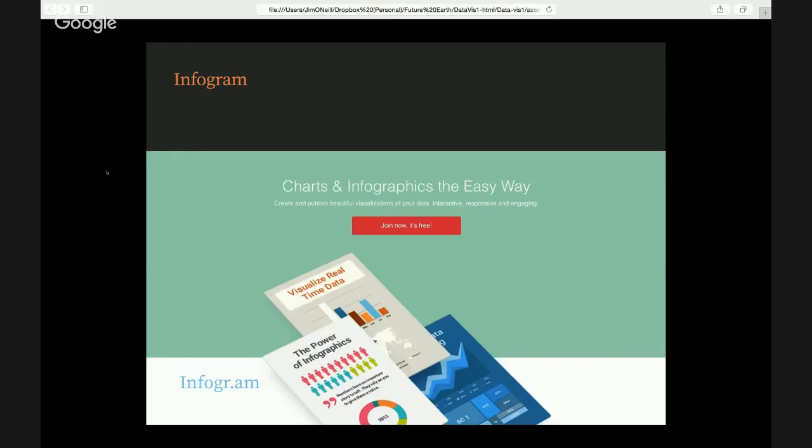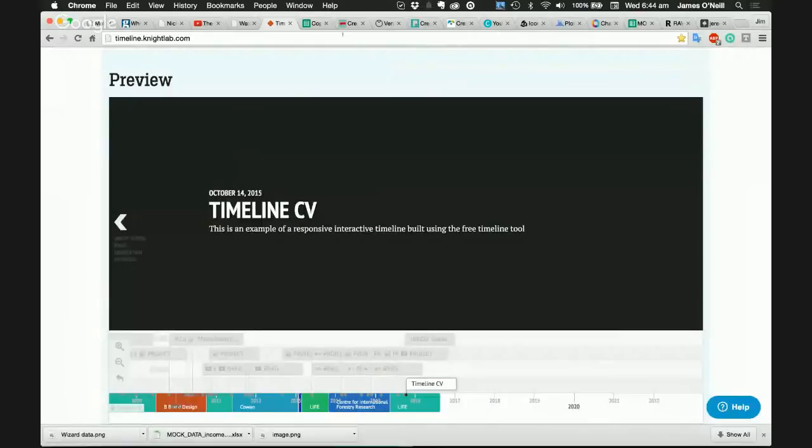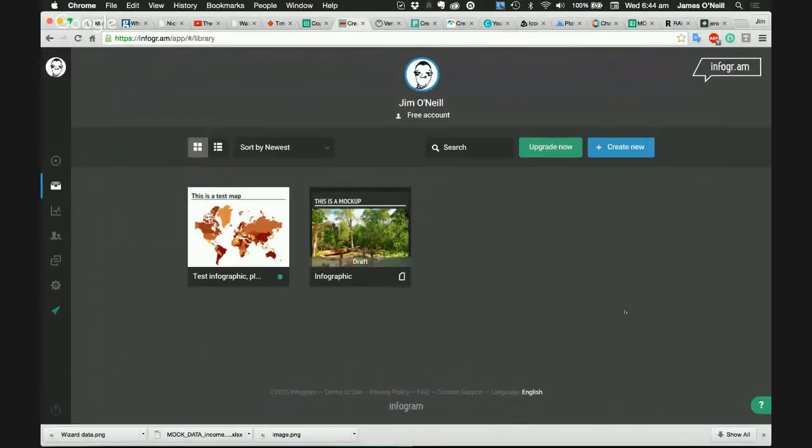So Infogram, in my opinion, is one of the more simple ones. It's simple to use, and it's also simple in its application. I've made a free account, as you can see here. I've signed in and I've made a test infographic, which I will show you how it appears on my website in a minute.